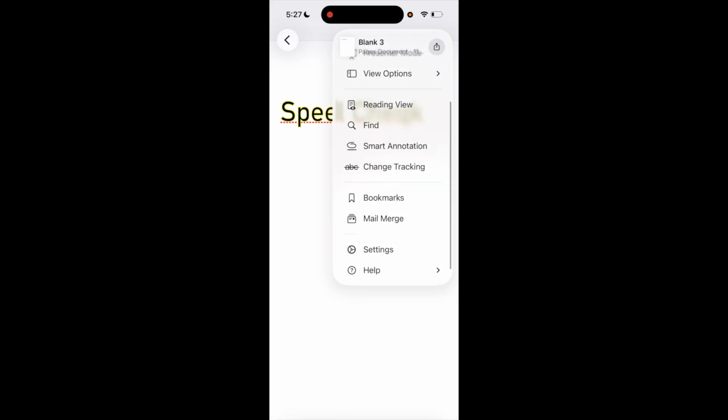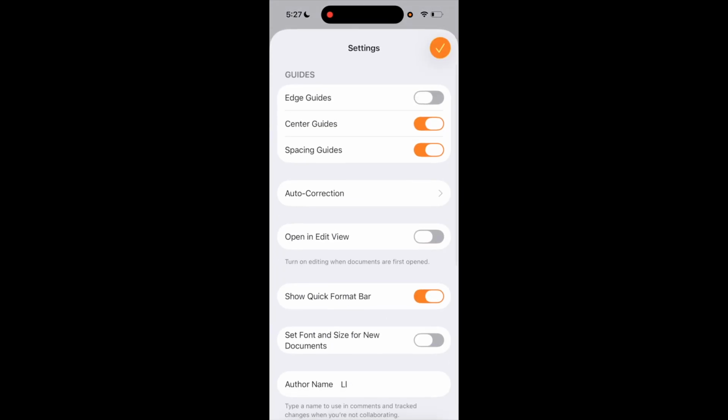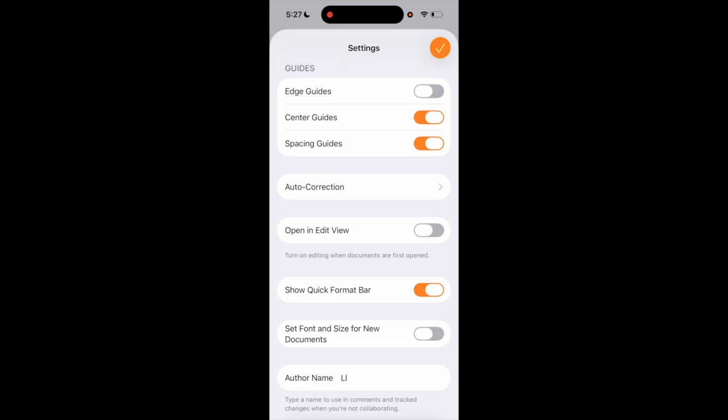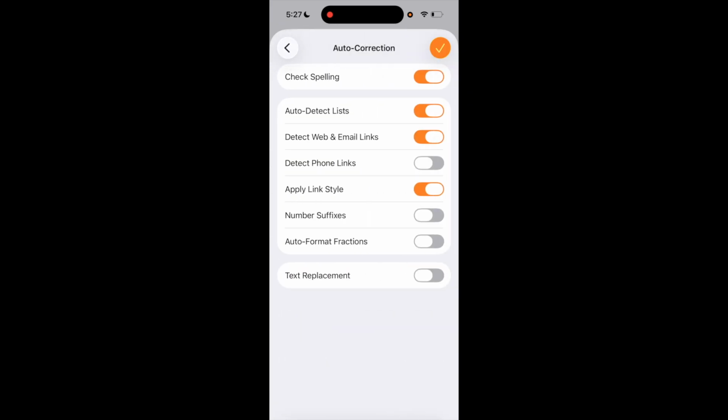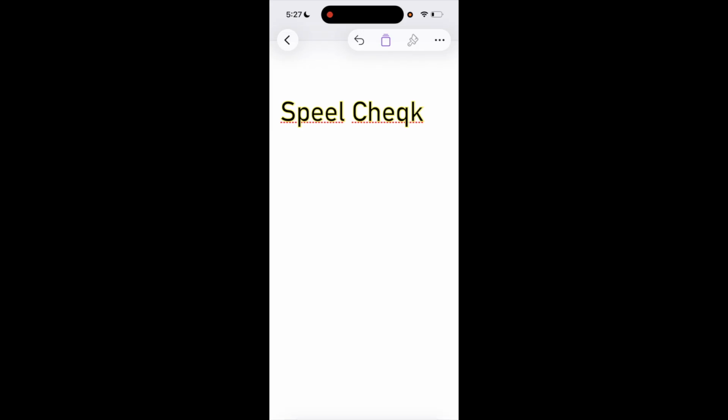Then scroll down to the bottom to where it says Settings. Now, under Settings right here, where it says Autocorrect, you can go ahead and search up autocorrect right here. And where it says spell check, if you wanted to turn it off, it'll look like this. If you want to turn it back on, it'll look like that. Go to the top right, press on the check mark right there, and then your spell check will be turned on in this case. So pretty simple, pretty straightforward.